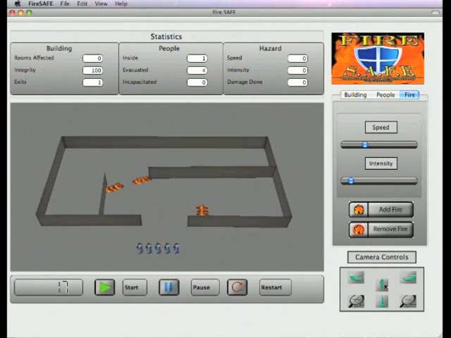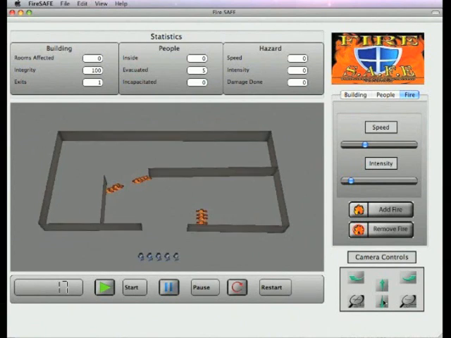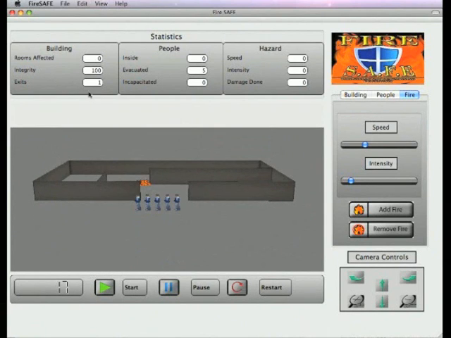So now you can see that as all the people have exited, the statistics calculator has 5 people evacuated with 1 exit. And I'm going to use the camera to move around a little bit, and that is fire safe.